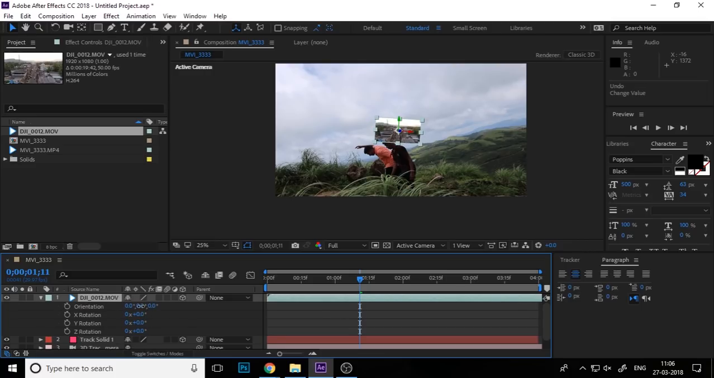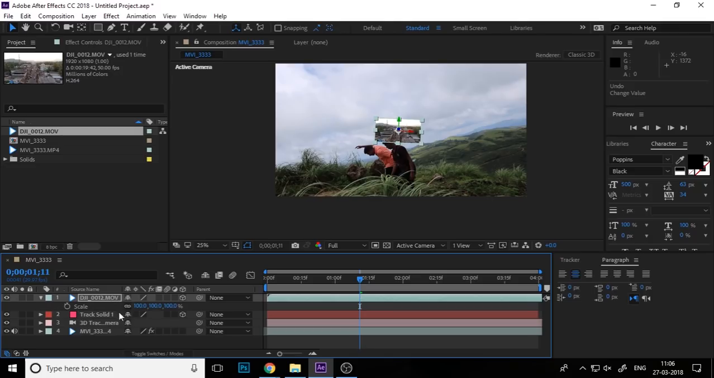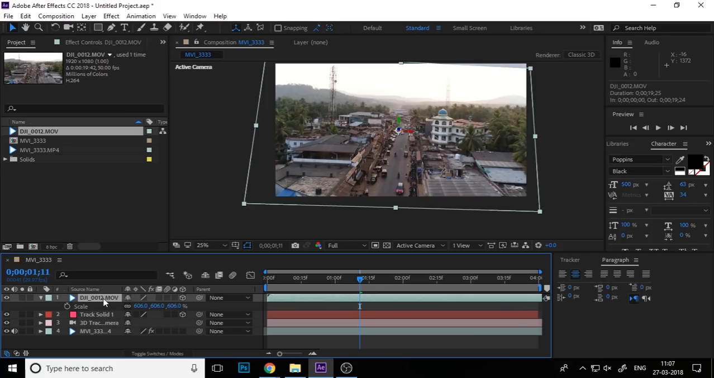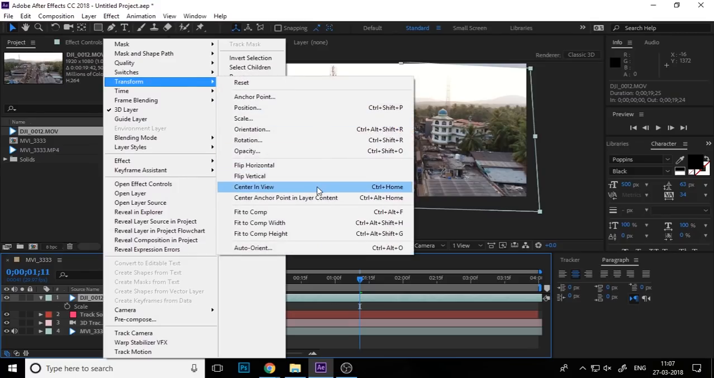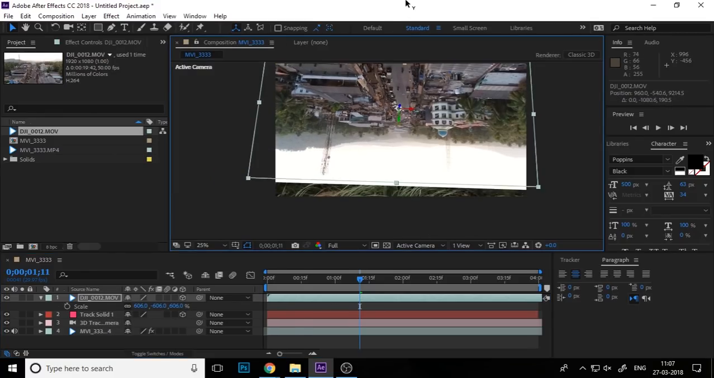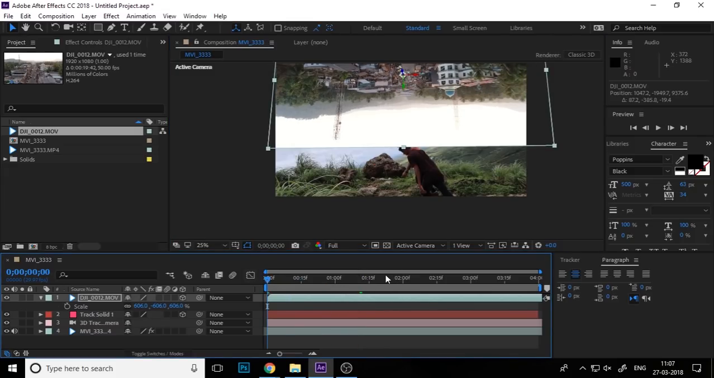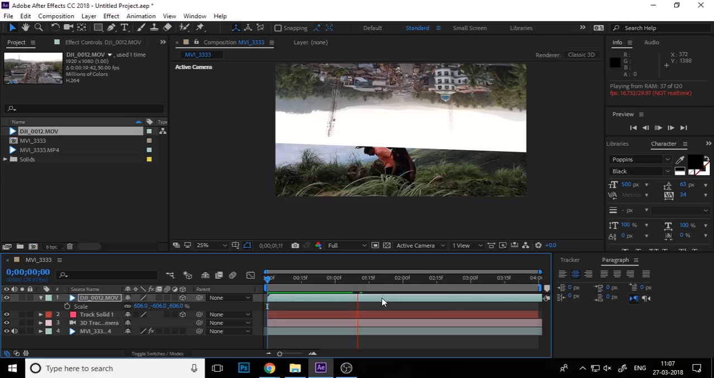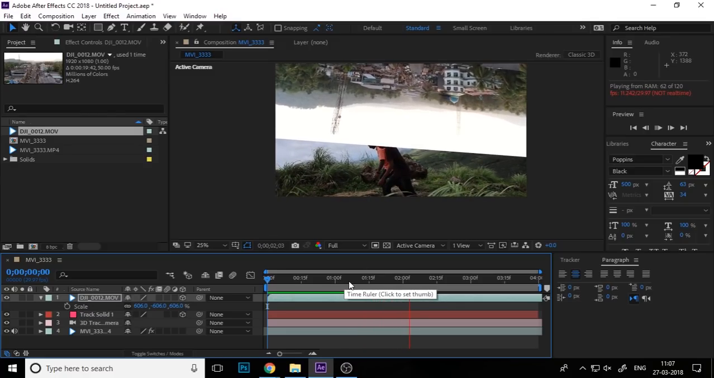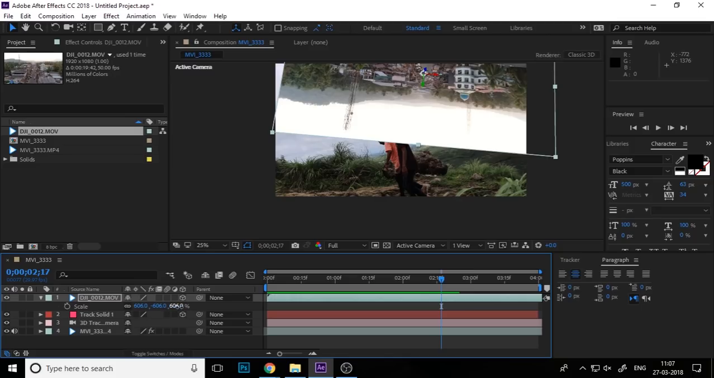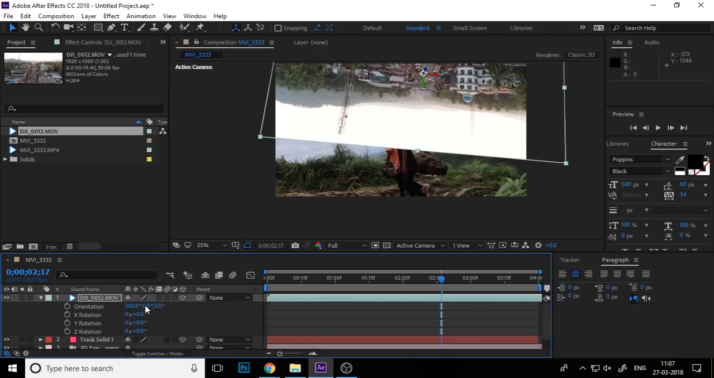Press R for rotation. Yeah, I think it's okay. Now press the S key on the keyboard for scale and just scale the video. And we need to flip this video, so right click, transform, flip vertical, and just move it upside. Now you can play your video and see the output here, and one of the problems is here, so you need to increase the scale and go to rotate.